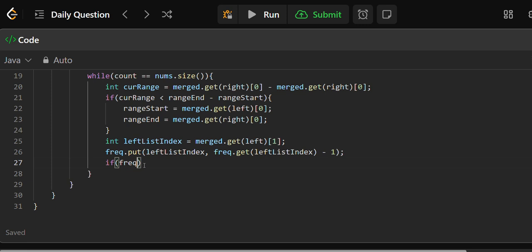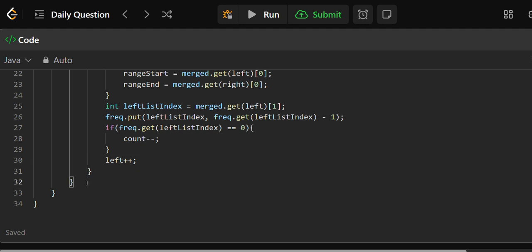So if frequency dot get left list index is equal to 0, I think our video has already crossed 1 hour, right? That's not good. So let's do it a little fast. Count minus minus, and here I just have to increment left plus plus. Now only one more line is pending. No issues, but this video is going to be very lengthy, right?